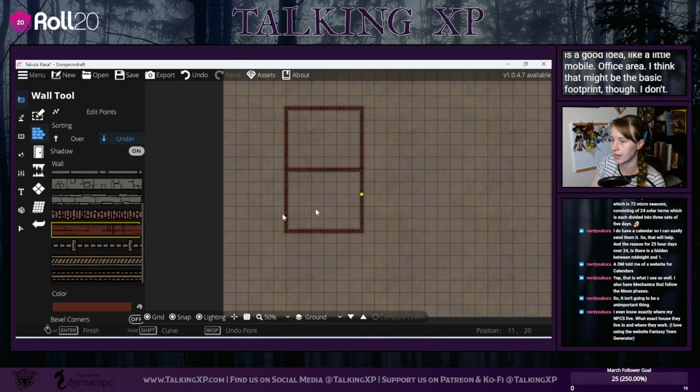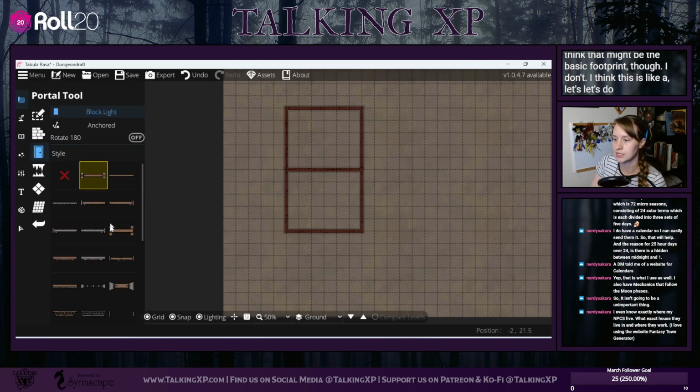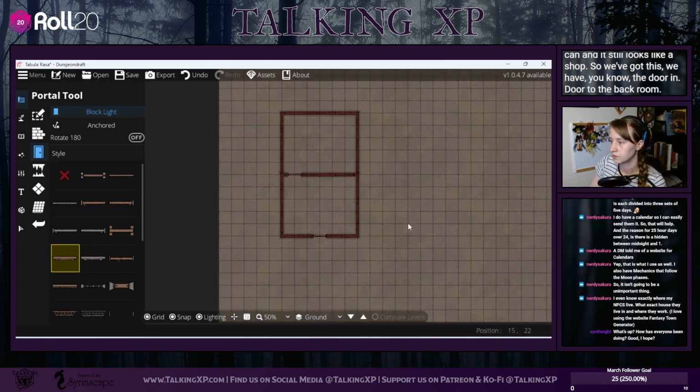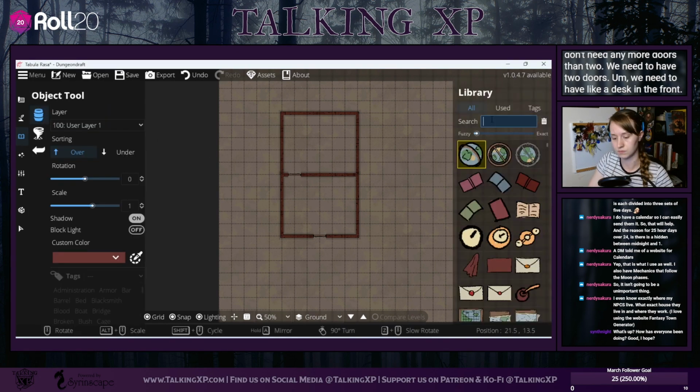Let's do an experiment. Let's make this as basic as we can and it still looks like a shop. So we've got the door in, the door to the back room. There doesn't even have to be a back entrance, so we don't need any more than two doors. We need to have a desk in the front.